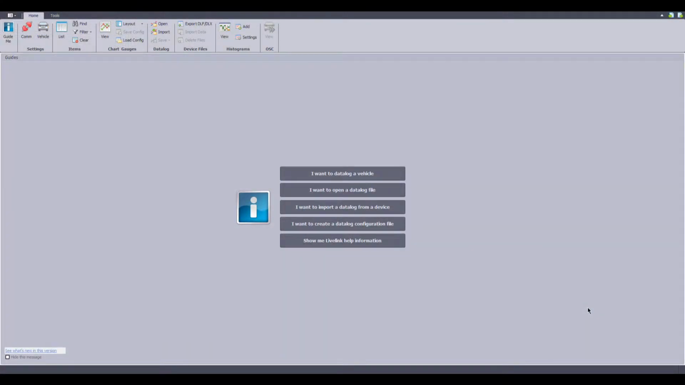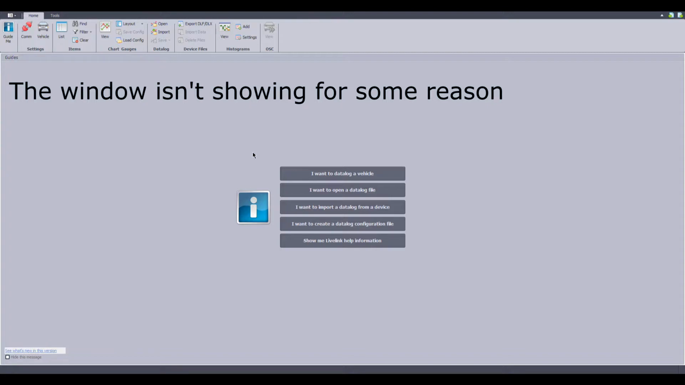All right, now that we have the Livelink Gen 2 software opened up, and you guys know how to capture a data log as well as either open it or save it and send it off to your tuner, we're gonna go ahead and actually open up the data log, try to take a look at what's going on, and just review the basics. So with the Livelink Gen 2 software open, I want to open a datalog file. And this is where you select the datalog file that you had on your desktop from the previous video.